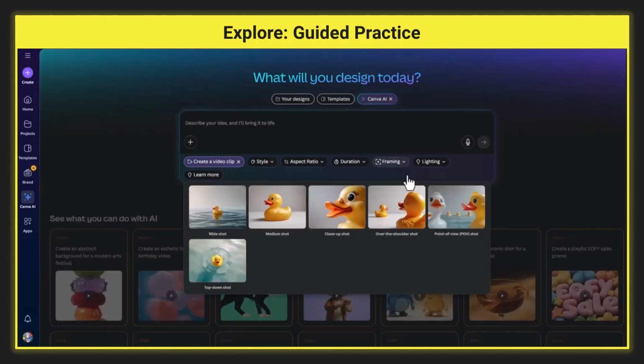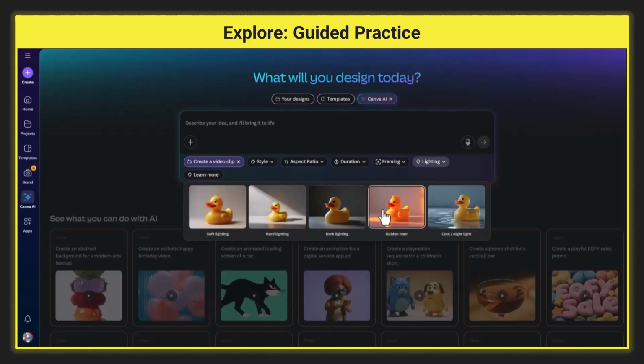But here we have framing. So this is some of the stuff that we looked at last time with the AI image generation. But now these are options for you to choose when you make your video. And then there's also lighting. So you can find different kinds of lighting here. These extra settings make it easier to match your tone if you want. And then you don't need to type in all of that detail into the actual prompt.